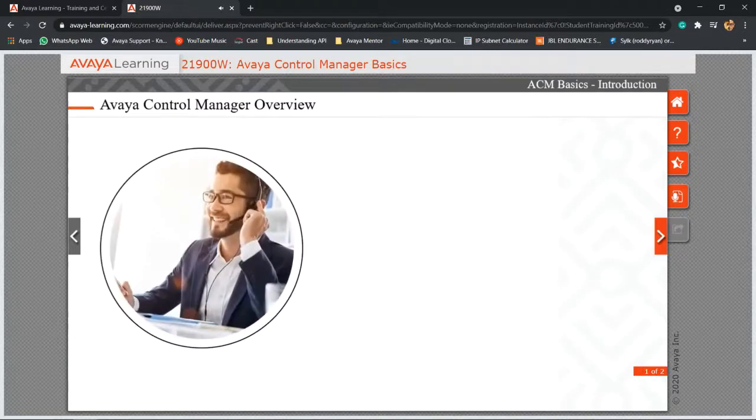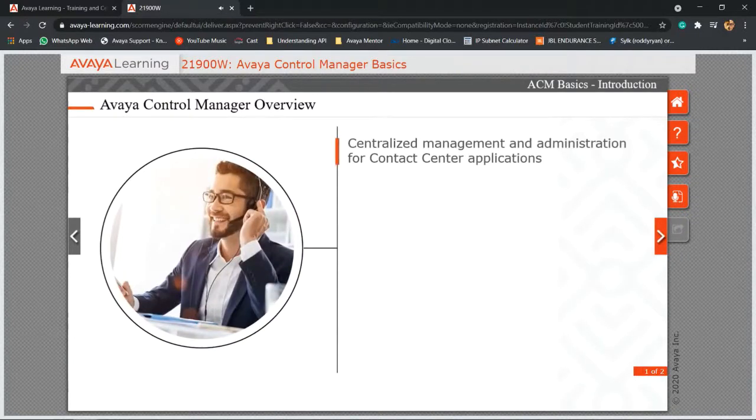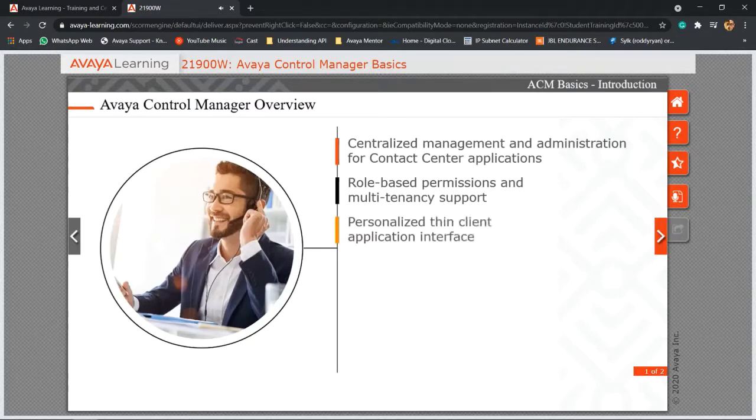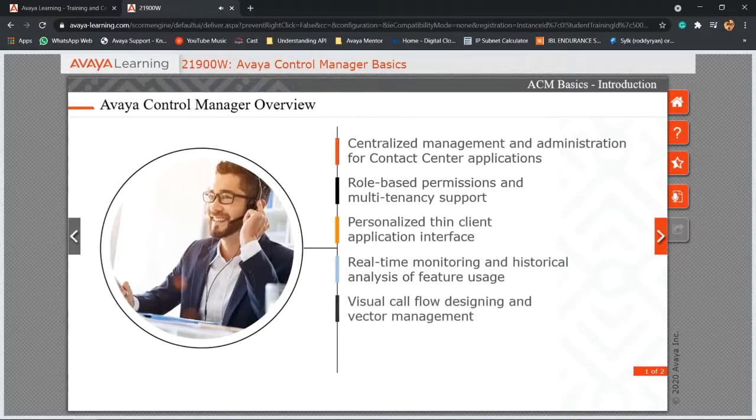Avaya Control Manager offers centralized management and administration of all contact center applications, role-based permissions, and multi-tenancy support, a personalized thin client application interface, real-time monitoring, and historical analysis of feature usage, and visual call flow designing and vector management. Control Manager also provides Microsoft Active Directory integration with single sign-on, SSO, functionality.